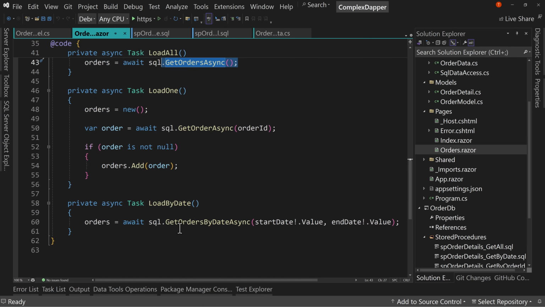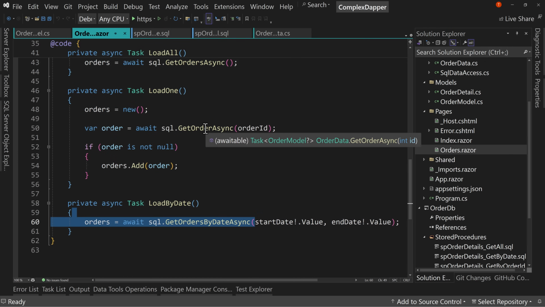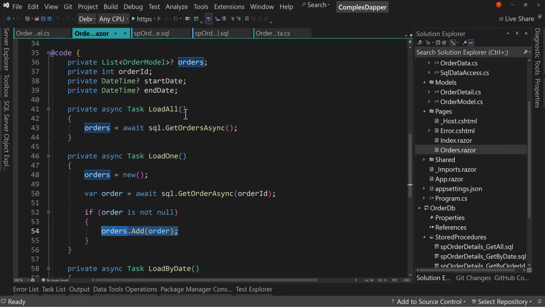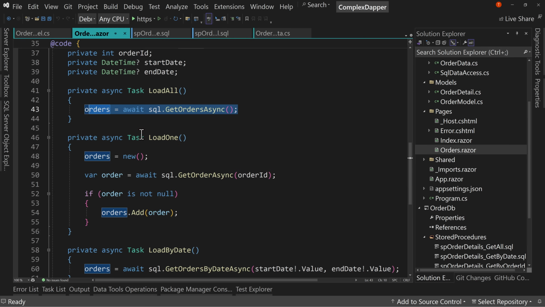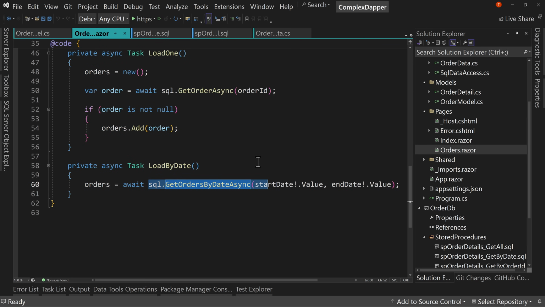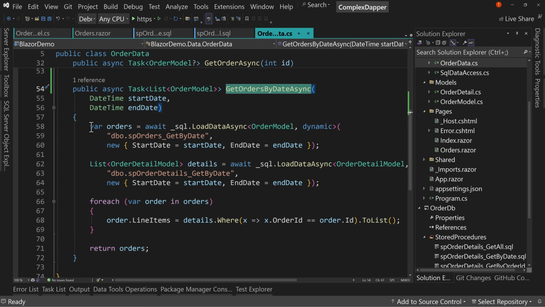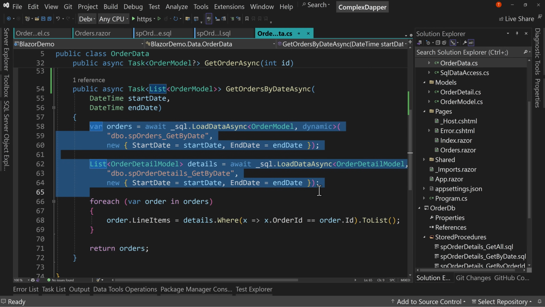Get orders by date, get order, and then you just have to add that to a list. That's a little bit of complexity just because of the way the UI works in the front end. But we've got one-liners here. There's no complexity at this point. We've put all the complexity, which is not much, in that get orders by date async, where we do the actual work of talking to the database, getting data back, and so on. Now, one of the questions that will come up is, hey, isn't it inefficient to call this database more than once? No, it's really not.